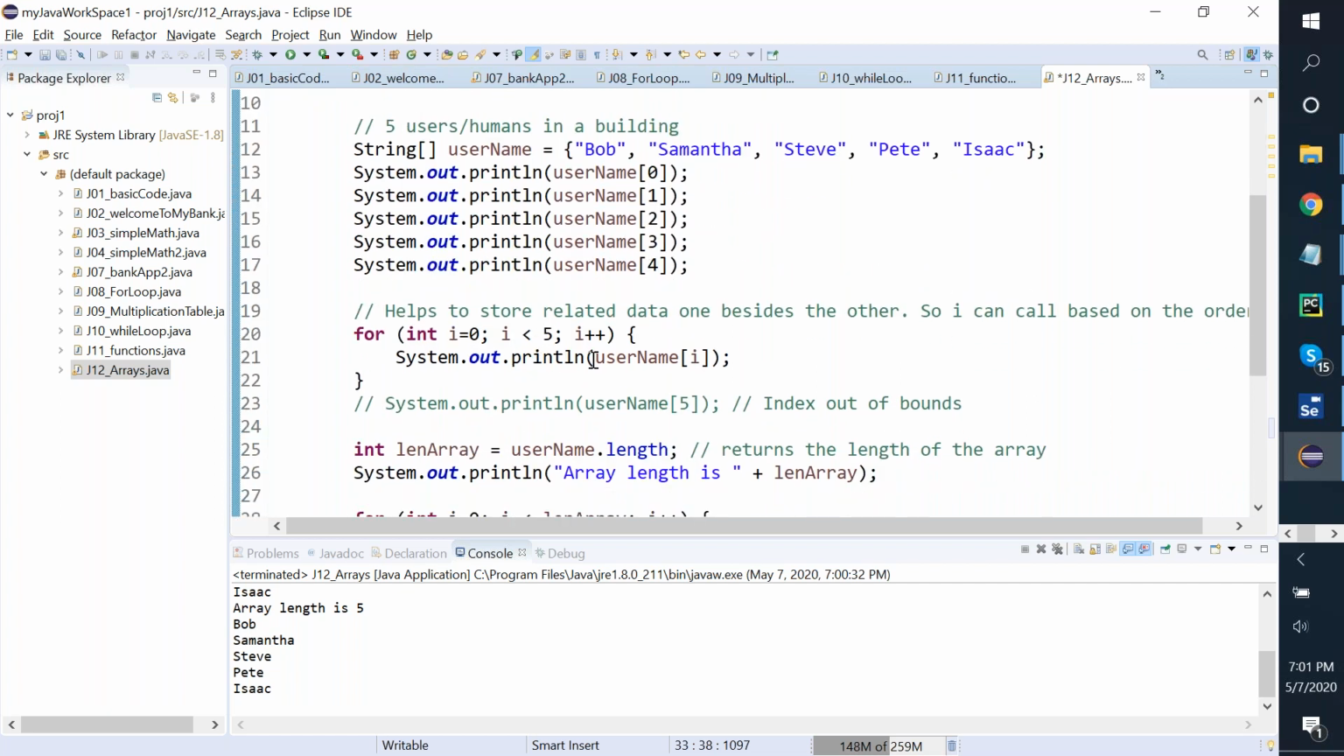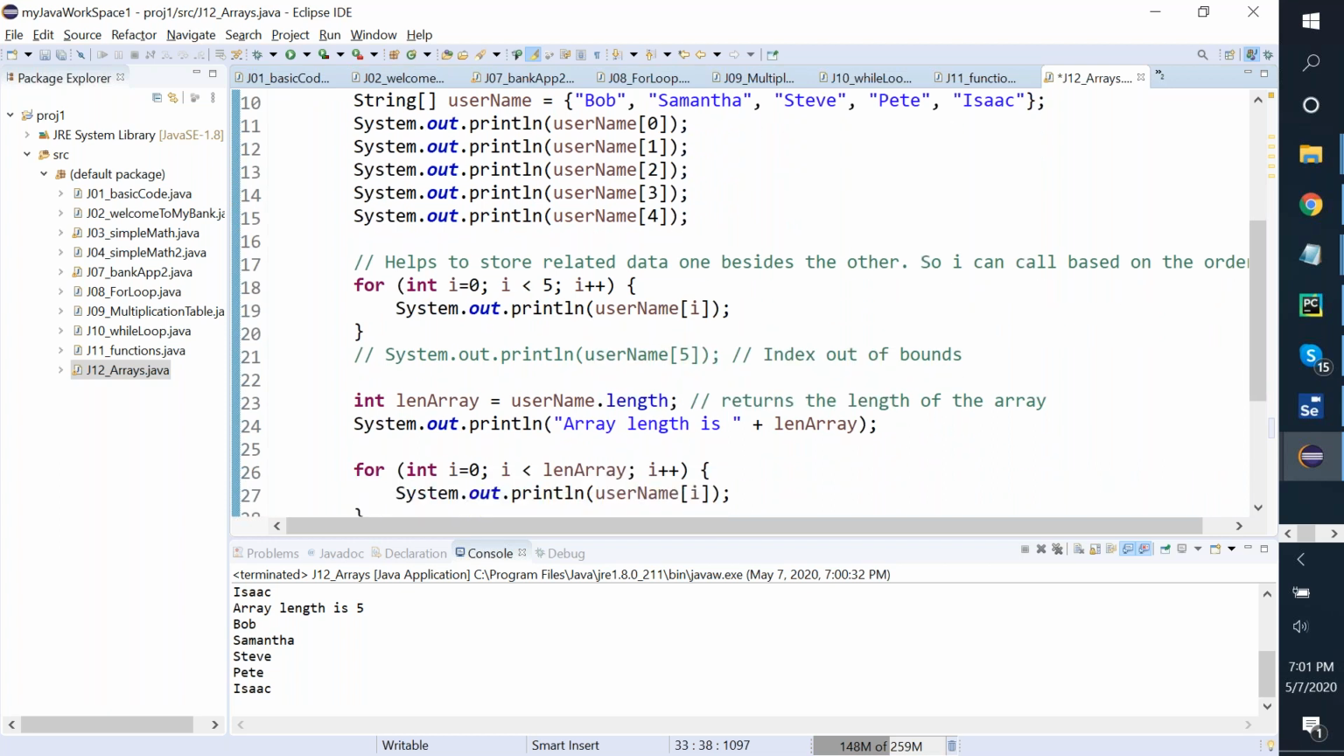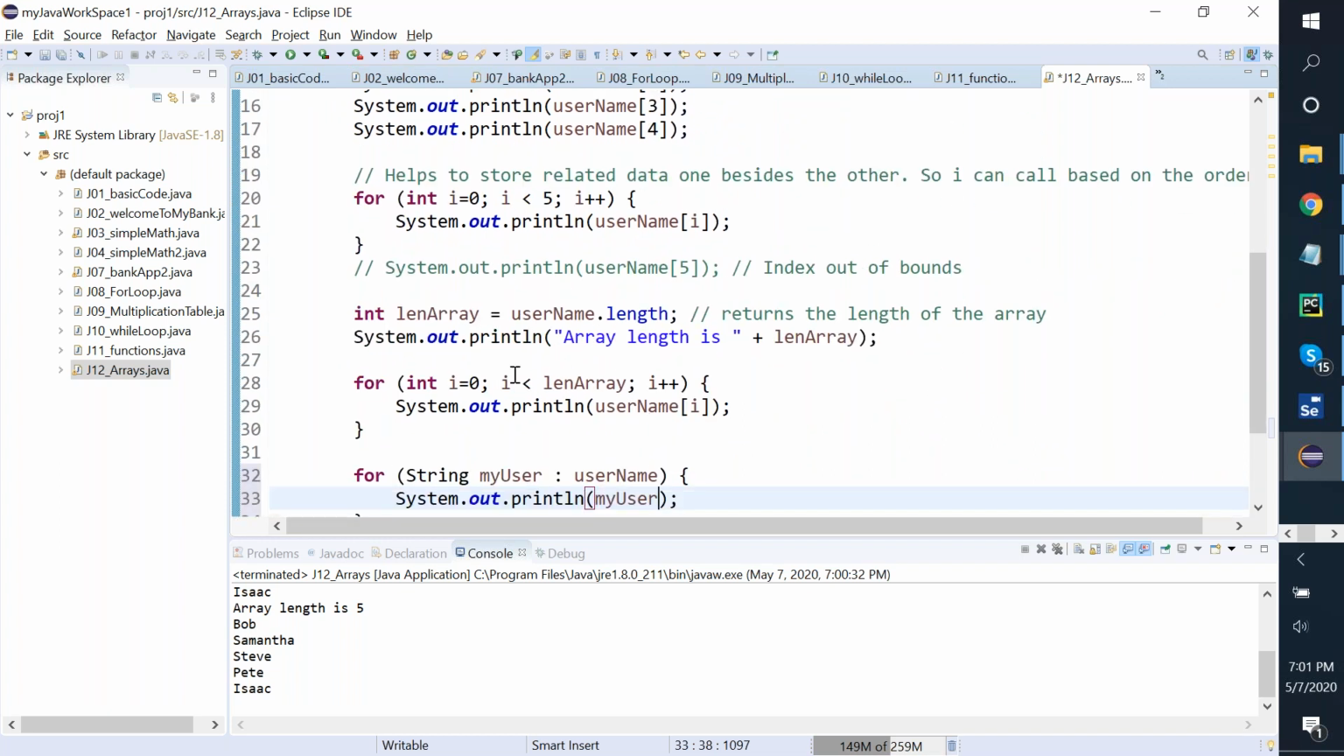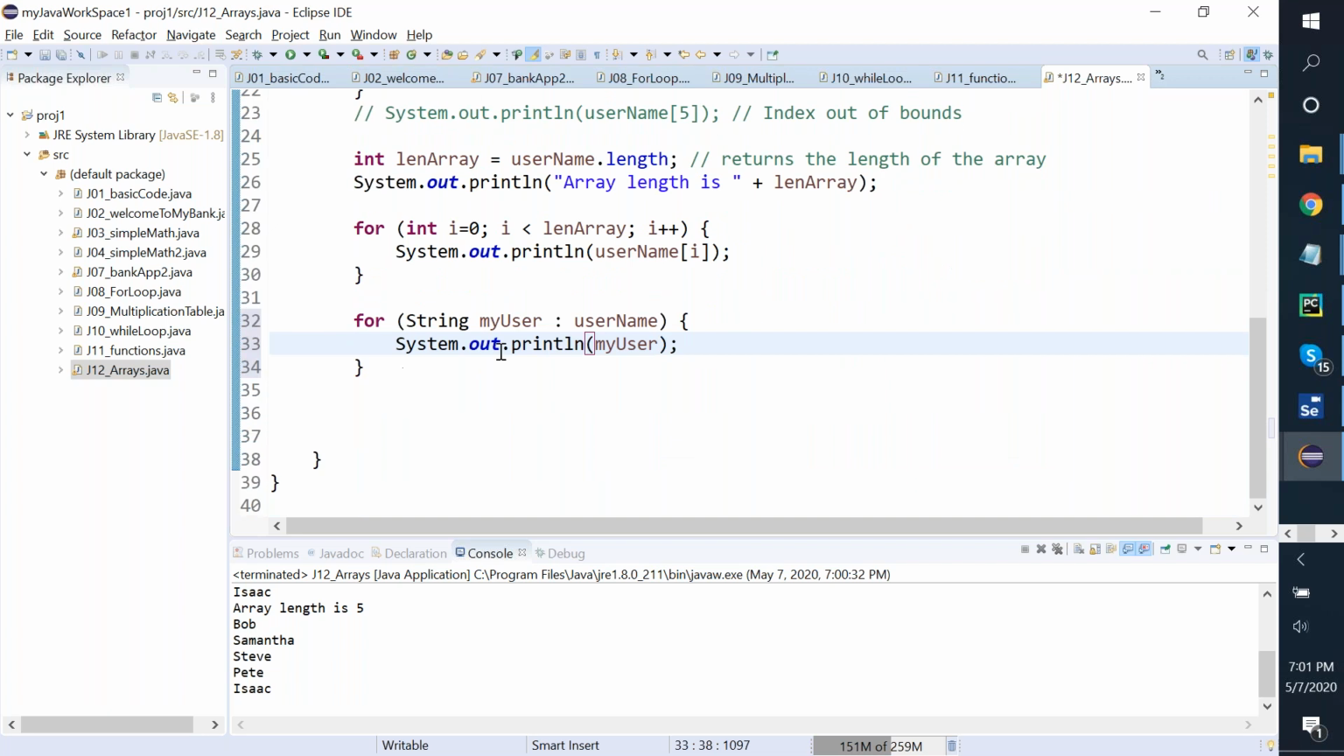Or if I know the size, I could loop through it. Or I could get the length of the array and loop through it. Or I don't know the size, I don't know what it is, and so on. I'll just say string my user username. So whatever is there will get printed one after the other. Here I'll put it like this, just so it's easy for us to look at.